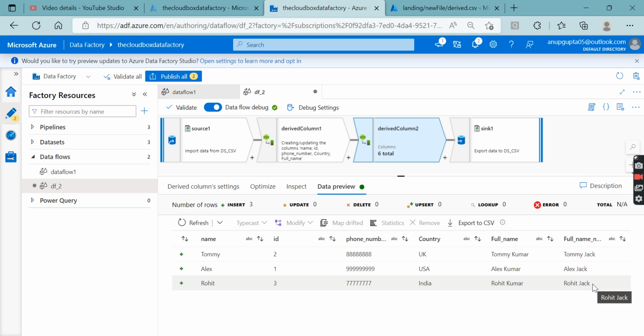Jack. What we have done, first we have a 4-column record. So for the one transformation, we have done it. We have added Kumar as a surname to the full name, and then we have replaced Kumar with Jack.